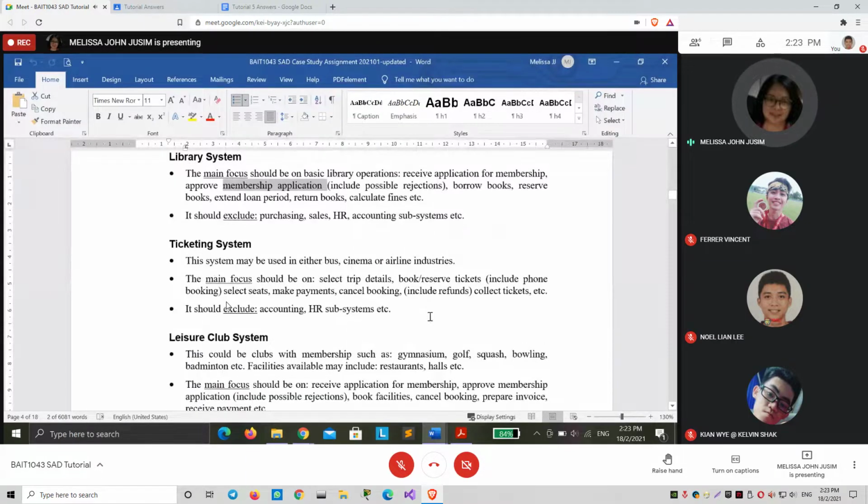For ticketing, your focus is the airline industry. Oh, we have this reservation. Okay, these are for the reservation. Included in the reservation can be the select seat. This is the sub module. Make payment. Okay, cancellation we have already. Oh, you can include refund and then collect of the ticket. Collect of the ticket can be linked to the make payment.